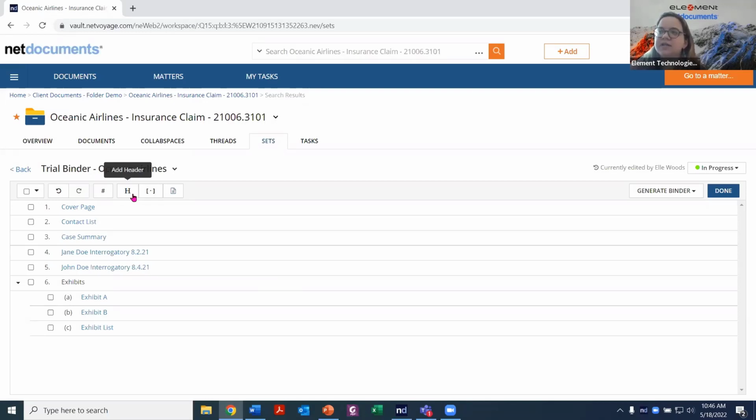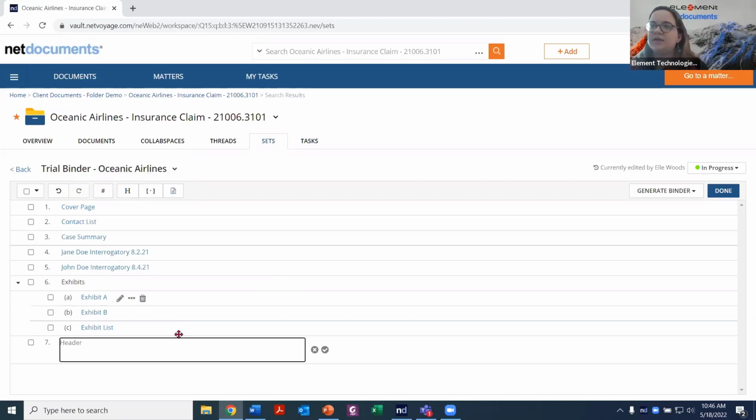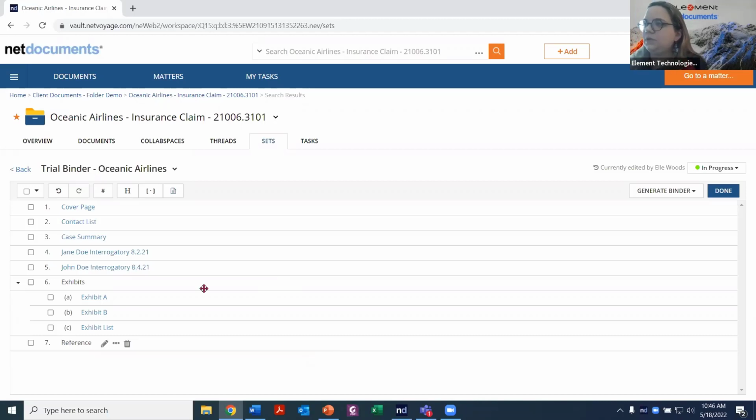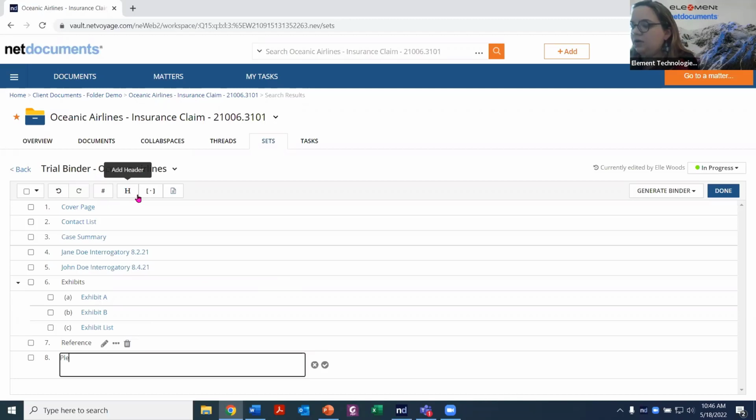So I'll go ahead and click on this H button to add a header. And I'll just begin typing. I'll call this one reference. I'm going to do another one here for meetings, discovery, and pre-trial.